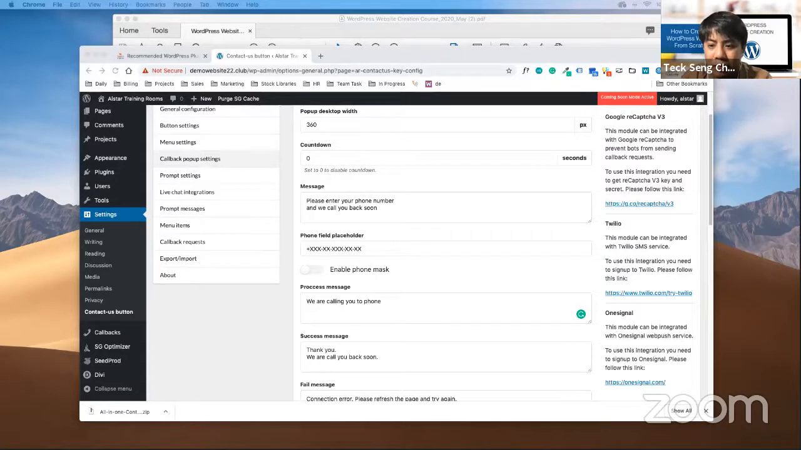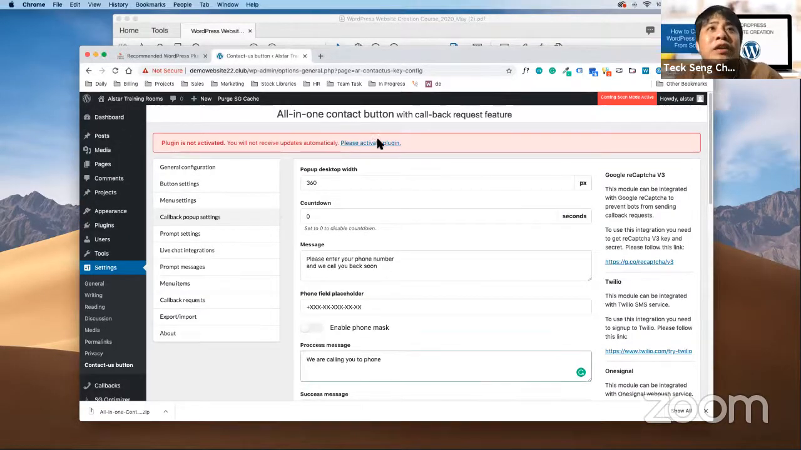Show at top, plugin is not activated. You will receive updates, but you don't have to. You can ignore this plugin. It's not activated, it's okay, because we bought the plugin, it's only for one domain only.